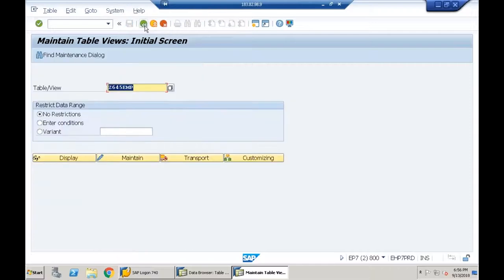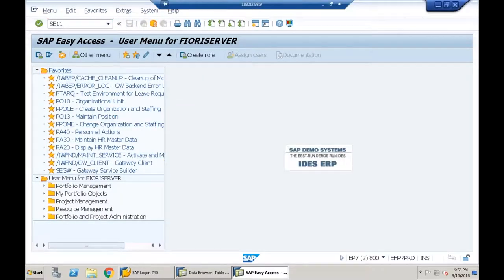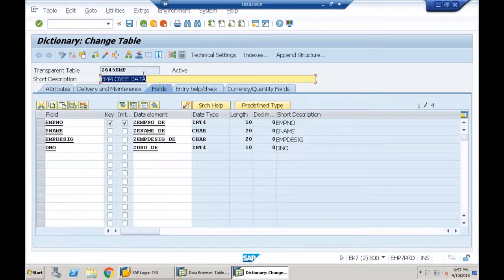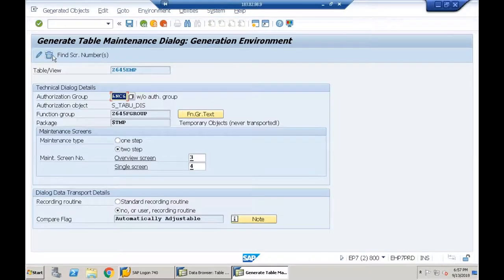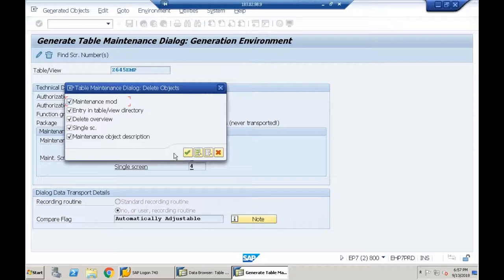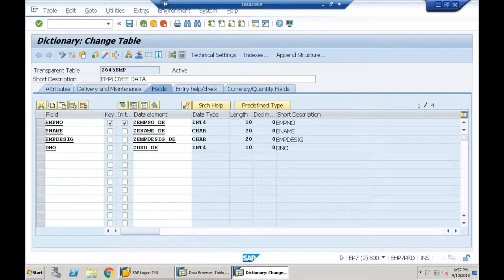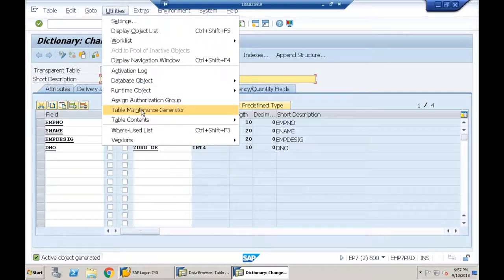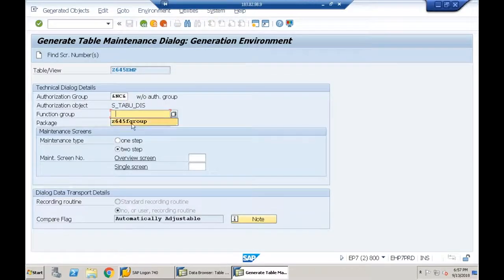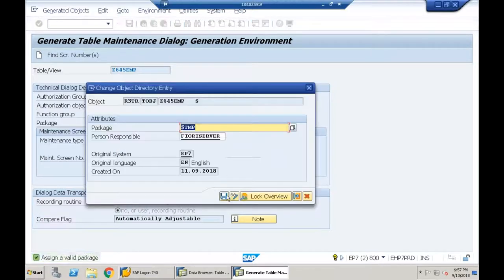Okay, I'll do one thing. I have generated two step. Let me go for one step. Then I'll check. I'll go back to the table maintenance. Let me go for a single step, one step. Let me go back, activate this once. Utilities, table maintenance generator, function group. I'll choose one step. Find screen numbers. Create the table maintenance.